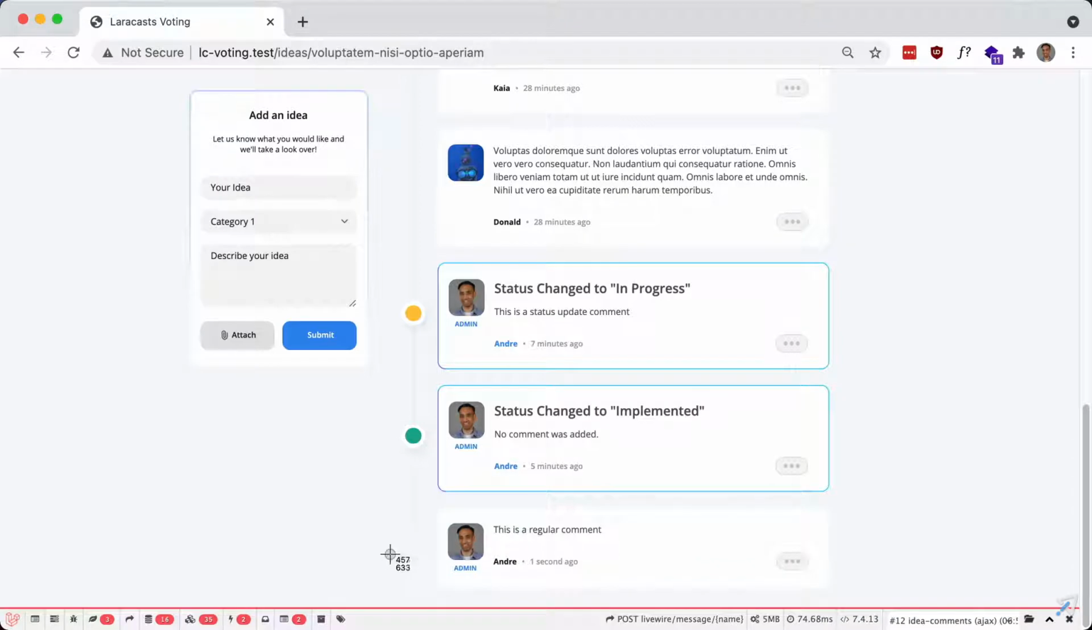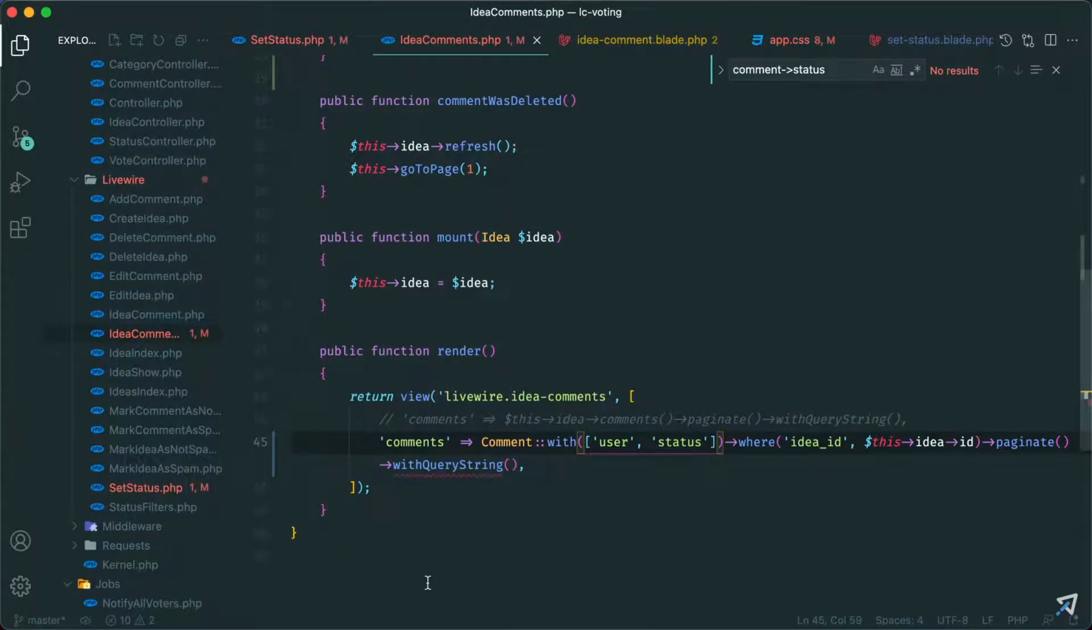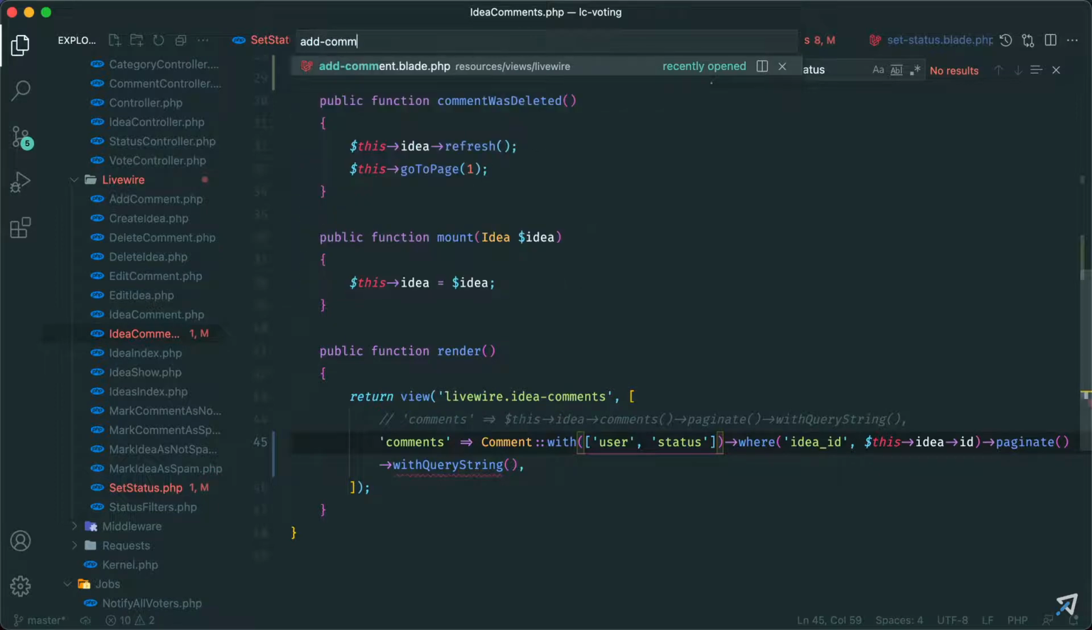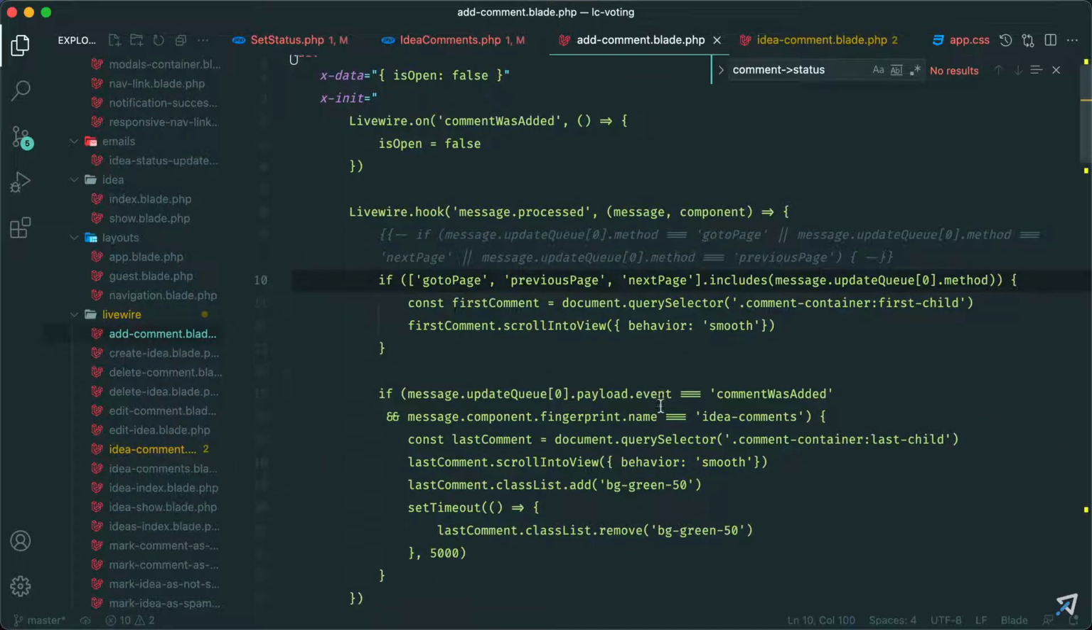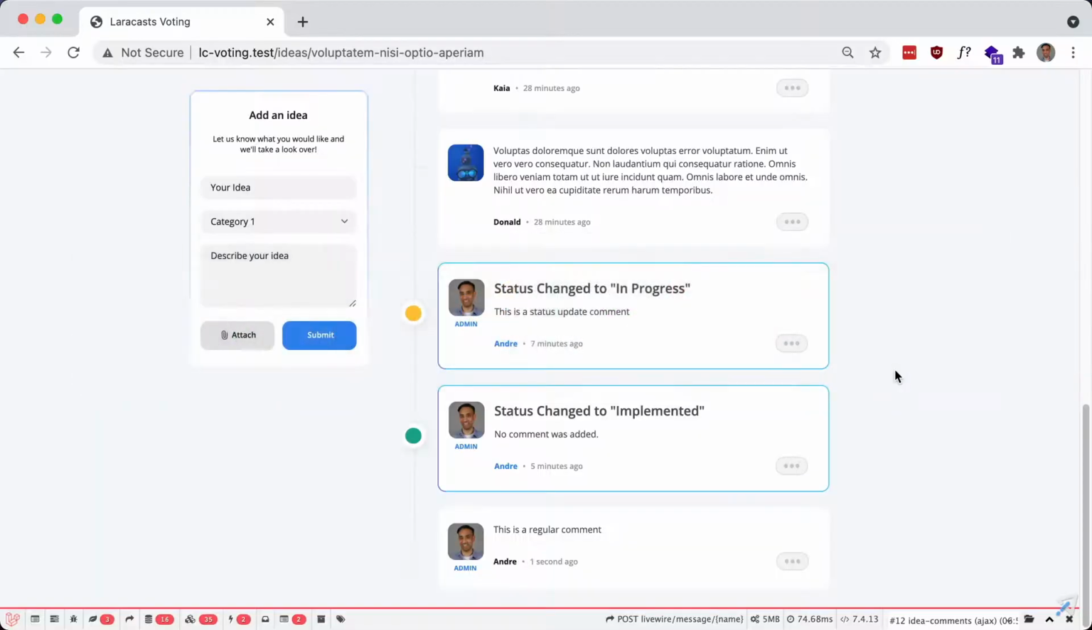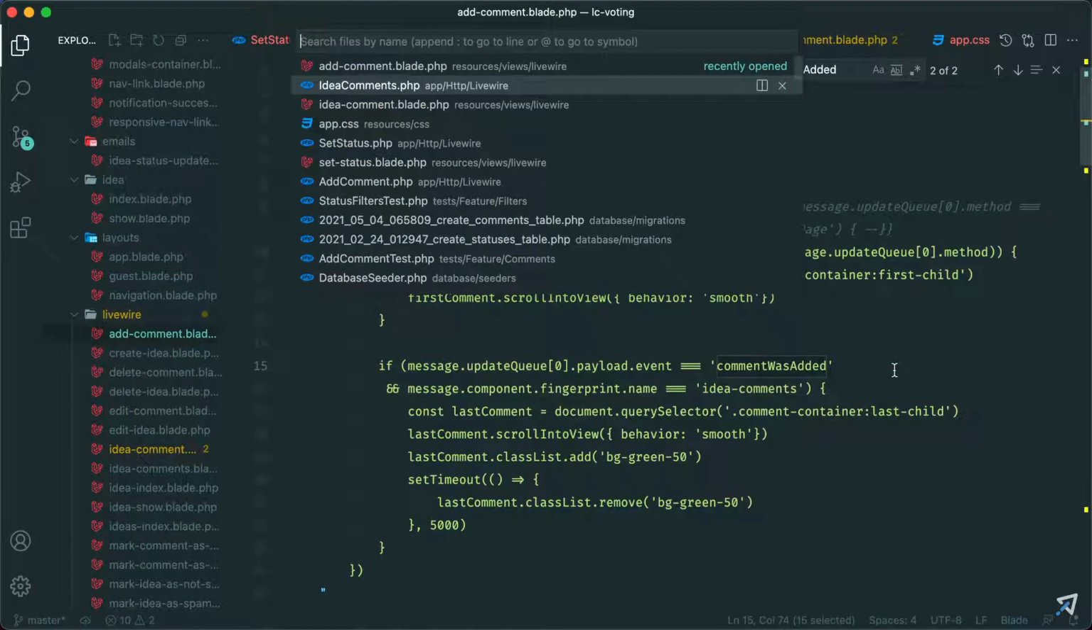And it looks like we do have that issue again. I will fix that later. So the code for scrolling down to the comment is in, where is it? I believe it's in add comment. Yeah, so here it is. So this is for pagination, but this one is for checking the event here. So we're listening for the comment was added Livewire event. So now we have to listen for that new event. So in this case, it's, what is it? Set status, right?